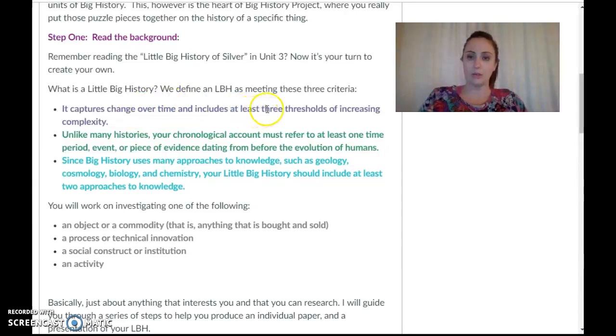And it needs to include at least 3 thresholds of increasing complexity, okay? So 3 of our particular thresholds. So whether that's stars and elements, and then, I don't know, agriculture, and then acceleration, which we'll get to a little bit later with revolutions and things like that. It's completely up to you what you are going to show in that particular piece, okay?